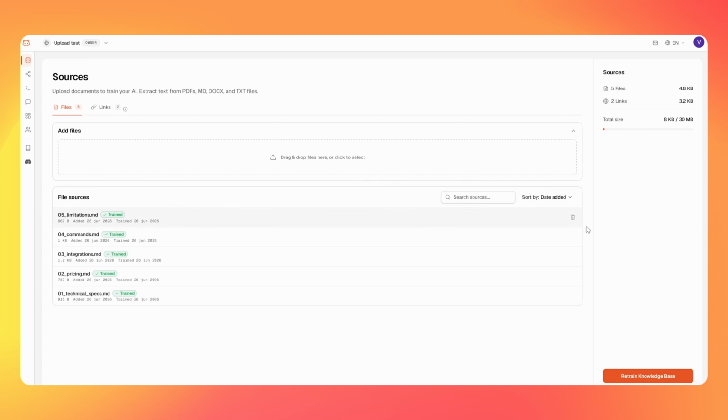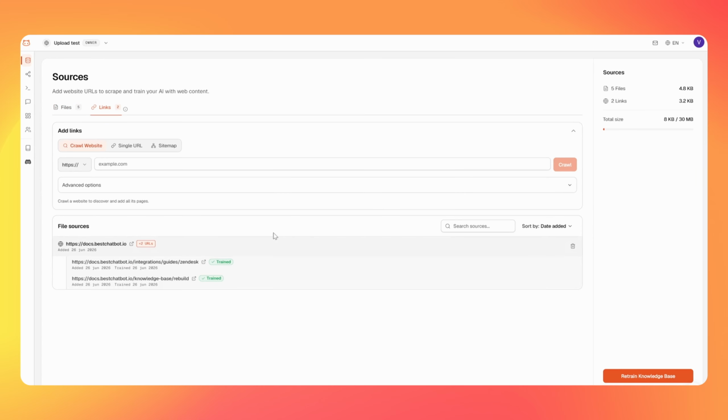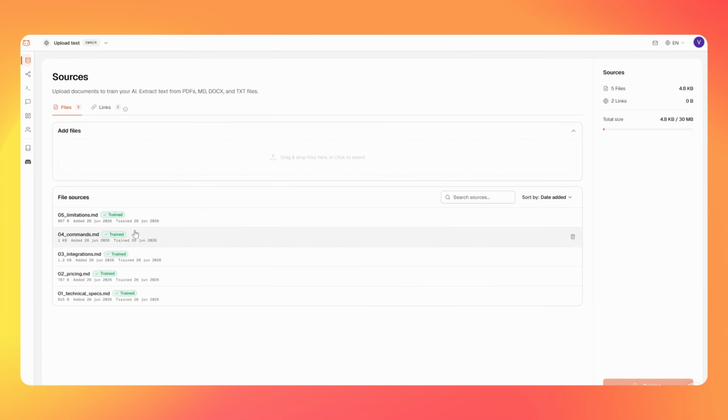Now, getting back to the sources tab, let's say we don't want the bot to talk about the Zendesk integration anymore. So in this case, we're going to delete it. And as you can see, this is marked as deleted, which means that this source will be removed in the next training. So if I go ahead and click retrain knowledge base, what this is going to do is recreate the knowledge base excluding this information, but it's going to keep all these file sources, the 5 ones, because they are trained. We didn't delete them. So I'm going to let this finish and get back once the rebuild is done.